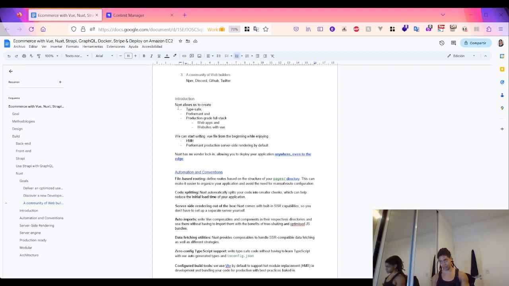Okay. So after all, Nuxt 3 allows you to create type-safe, performant, and production-grade full-stack web apps and websites with Vue. And that's exactly what we're going to build here, a web app. We can start writing .vue files from the beginning while enjoying hot module replacement and performant production server-side rendering by default.